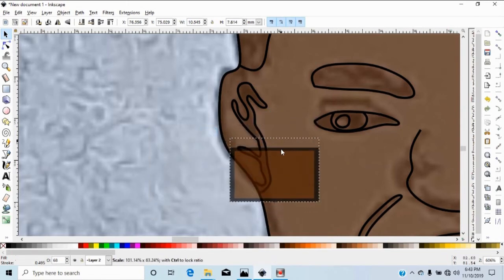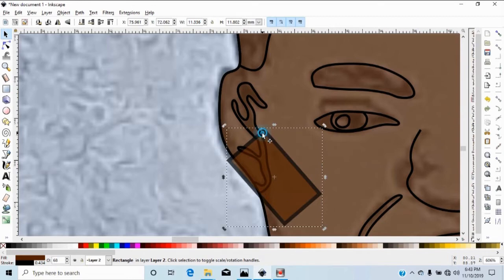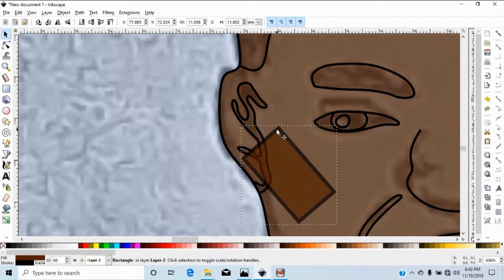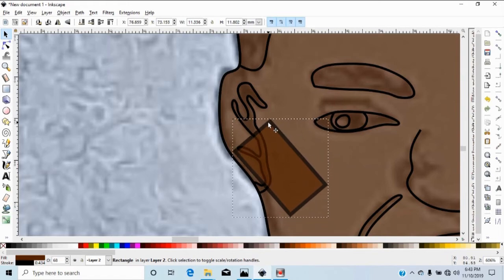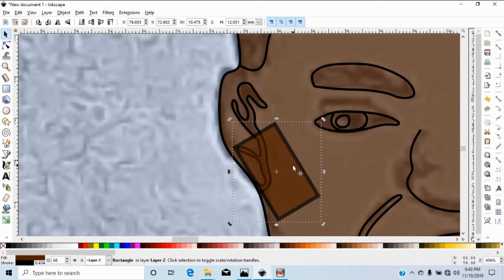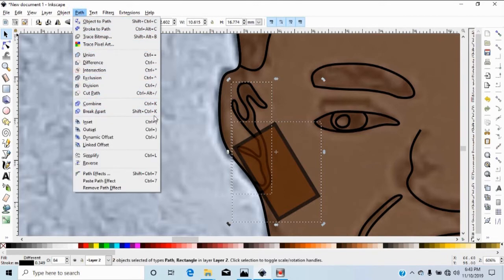maybe reduce the size to about here, then click again to get the rotation handles, then rotate, then take it to this place. Then I need to cut off this path which is not needed. So I'm going to rotate again, take it back a little bit. Then I'm going to select this, holding Ctrl plus Shift to select the second object. Then I'm going to go to Path, and what I'm going to do is Difference.